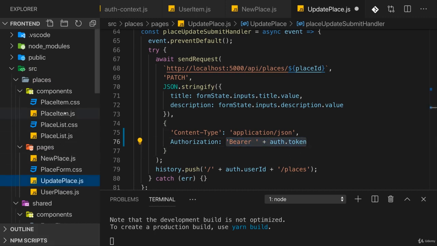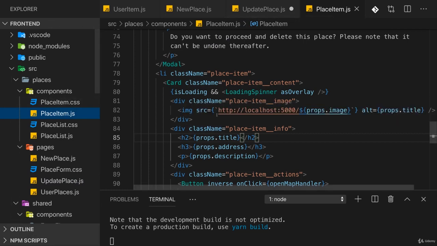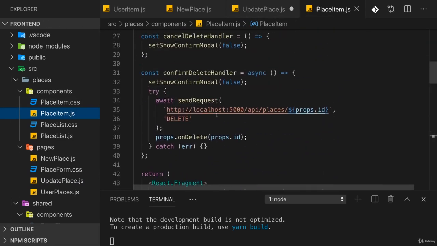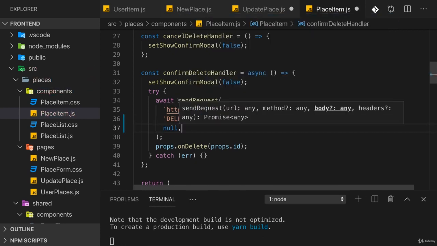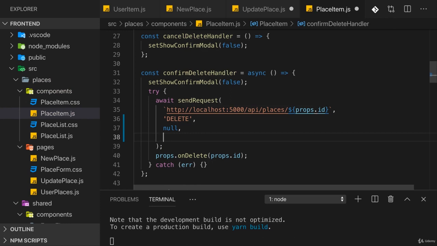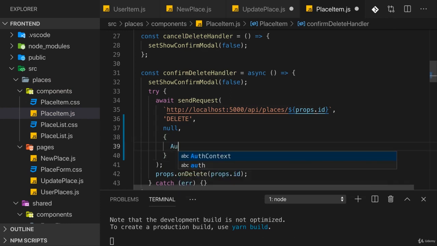Now let's also do this on place item.js, where we have our delete functionality. Here we send a delete request, and at the moment all I do here is set up the URL and then add my method here. Now we certainly need no body, so we can pass null here, but we want to add our headers object. And there we want to set authorization to bearer plus auth token. And we already got access to the auth context object in this file here.